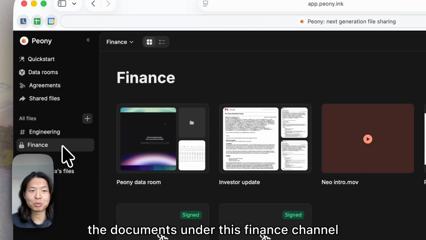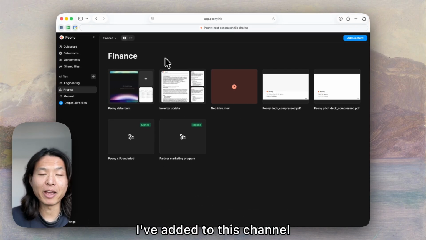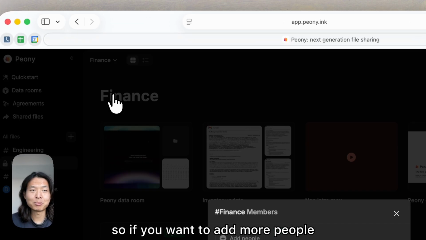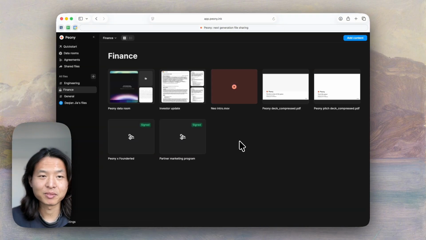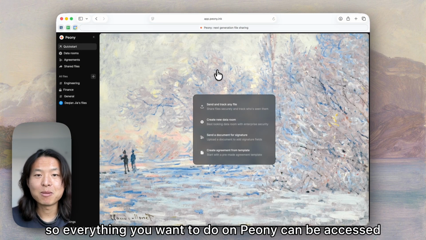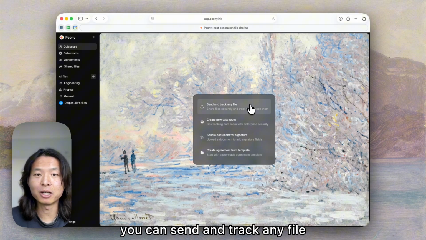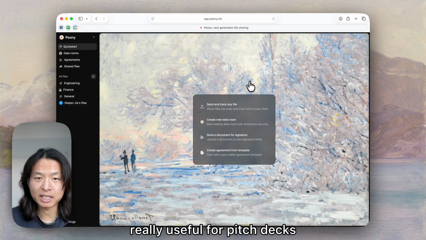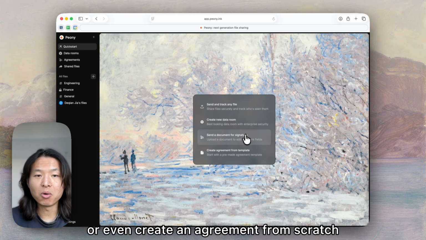Say, for example, the documents under this finance channel are only accessible to people I've added to this channel. So if you want to add more people, just use the channel membership menu from here. Everything you want to do on Peony can be accessed from this Quickstart menu. You can send and track any file, really useful for pitch decks. You can create a new data room, send a document for signature, or even create an agreement from scratch.